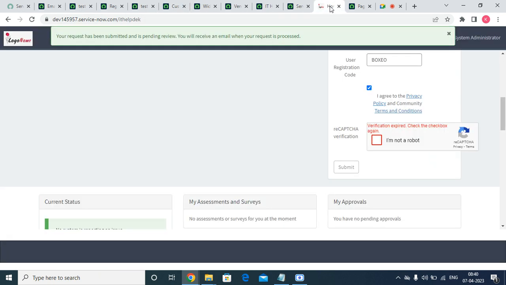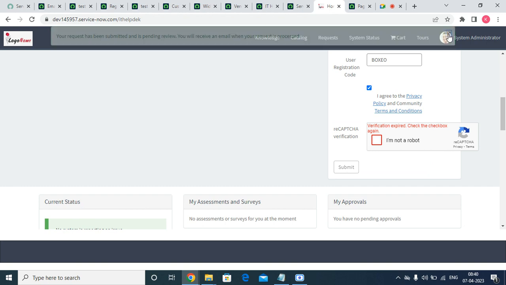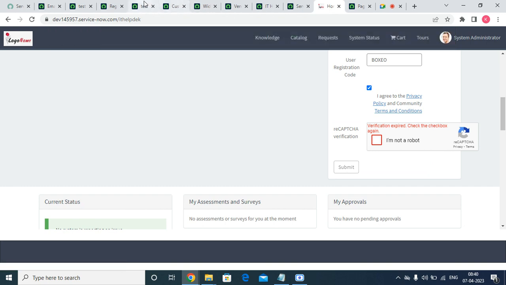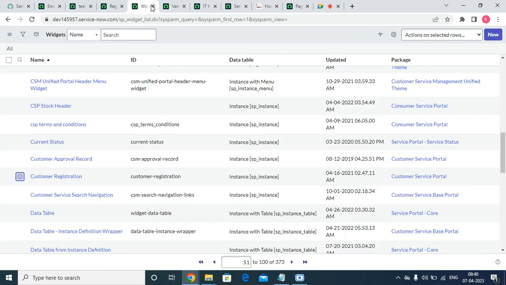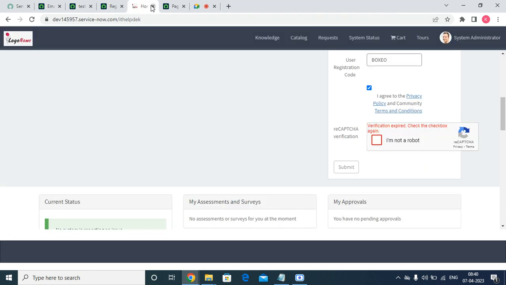This is the service portal version. If you learn it in depth, it will be a long, lengthy one. But these are the basics of how we can create a widget and how we can add it to the portal. I hope it is clear, or is there any confusion?